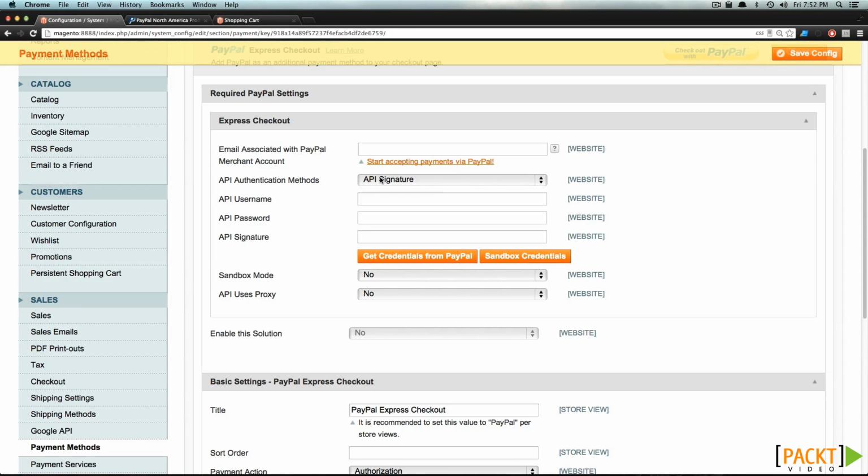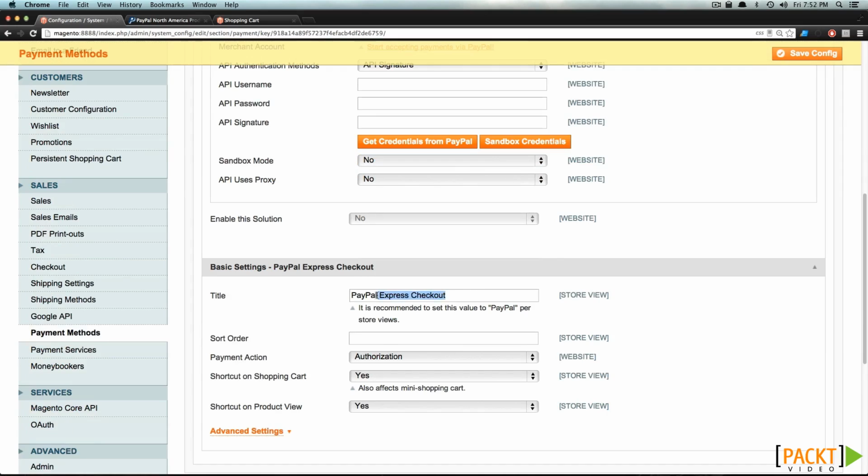However, you're going to leave this as API signature, sandbox mode is no, API uses proxy is no, and then down here are just our basic settings. We can just change this from PayPal Express Checkout to simply PayPal. It'll be first. We're going to be using this as authorization, and shortcut on the shopping cart, sure, we could also do that. And a shortcut on the product view, we could also do that. This just adds Pay with PayPal buttons to your site, so your customers can pay directly from the shopping cart or product view without having to go to the checkout screen. So I'm going to add my information here and save this.